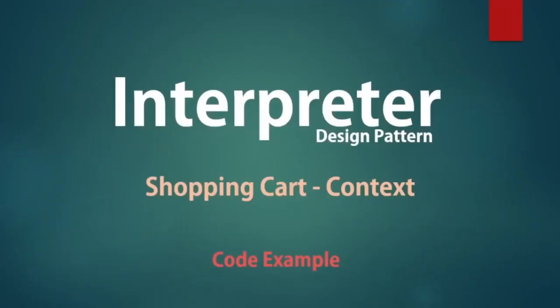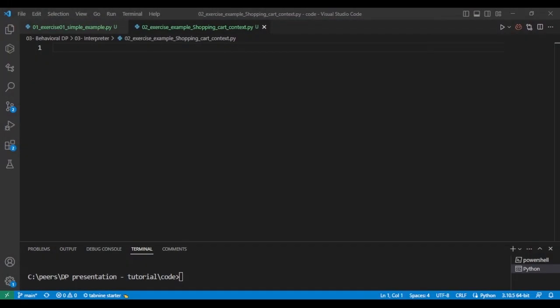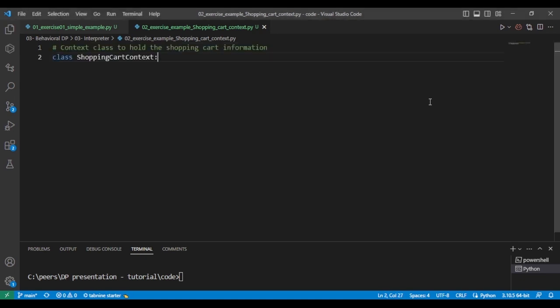Hello and welcome back. Let us take another code example of a shopping cart context using the interpreter design pattern. We will be implementing a simple language for calculating the total cost of a shopping cart based on the quantity and price of item. The shopping cart will be the context in this example. The shopping cart holds any necessary data or variables that are required during the interpretation process.